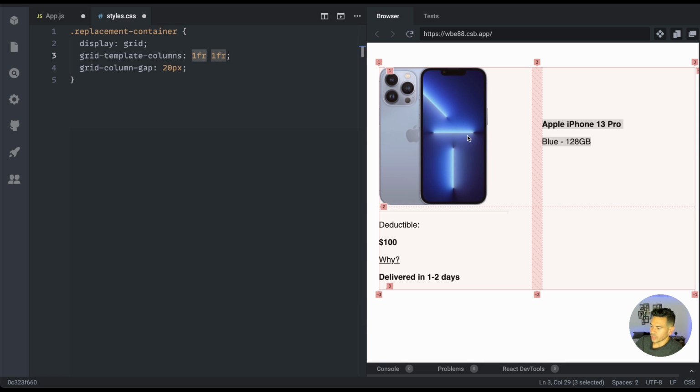Now, we also see that the device image is not taking 100% of the real estate of its one fraction. So we see that the space for this column here is taking the entire fraction, but the image doesn't need that much space. It just needs to fill the column with the space that it needs for the image.